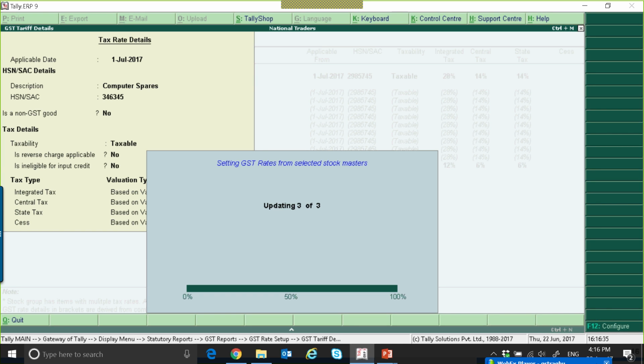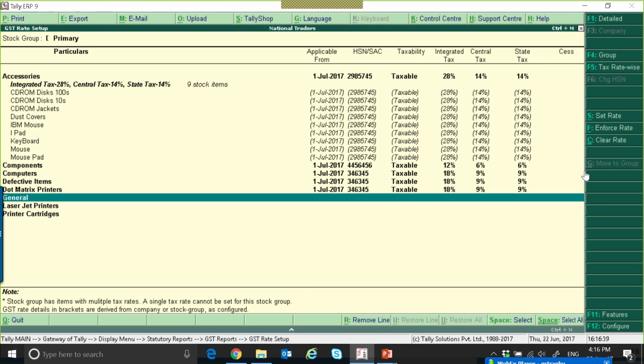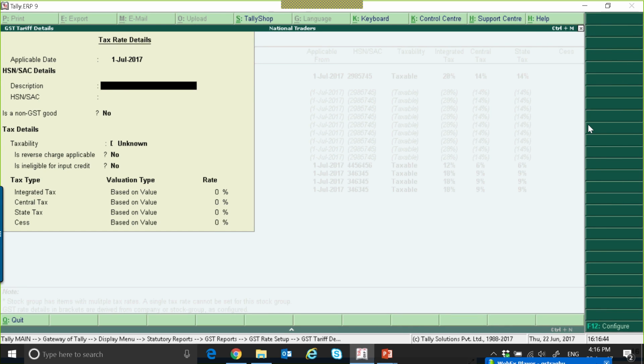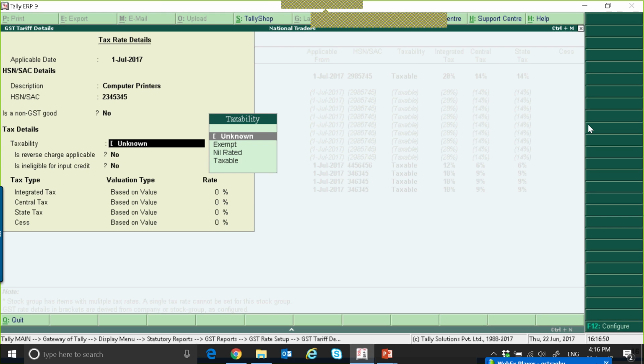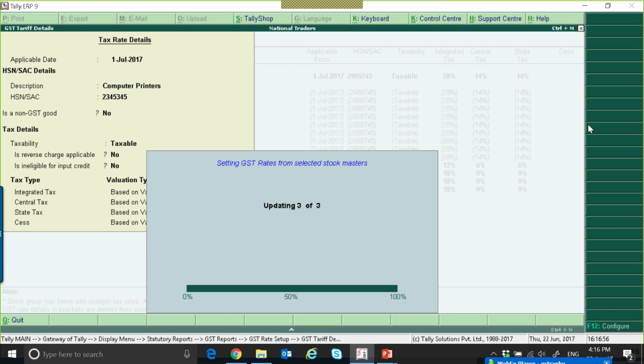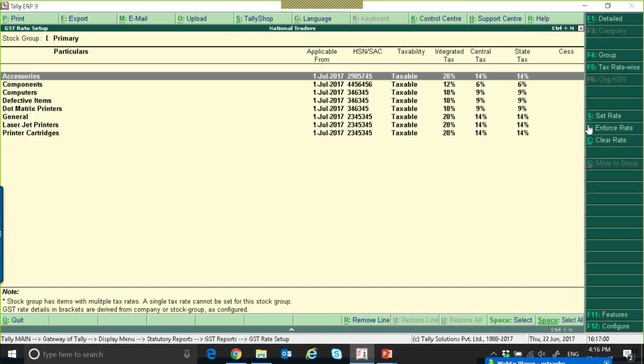99 is divided. It is updated. And the last few, I'll just specify high rate tax. 28% I'll set. Correct. So now you can see all the stocks under the groups have been configured.